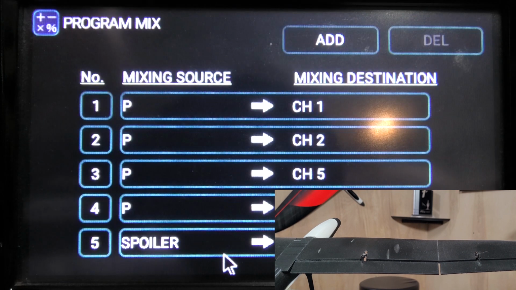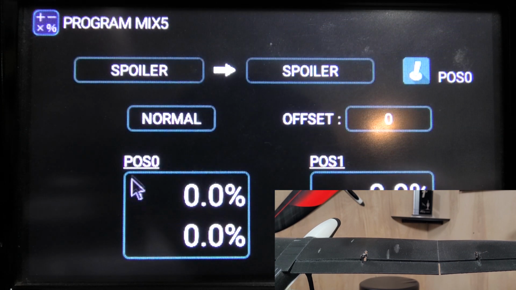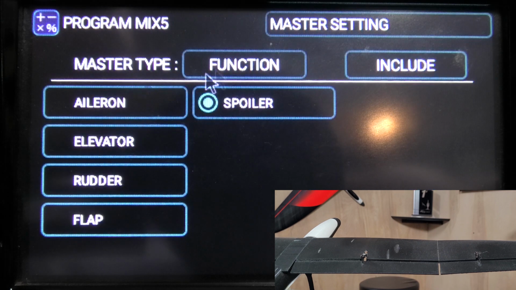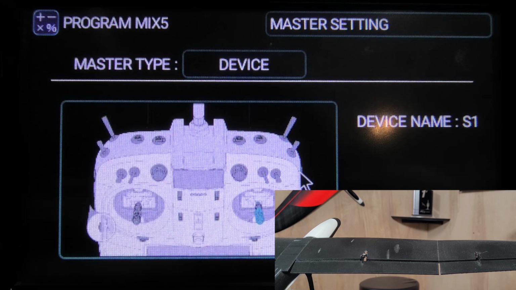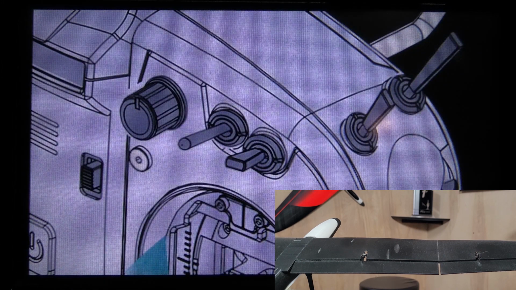You could just add a new mix. So we're going to set up something similar. We're going to go here, select device, and click on this guy here.